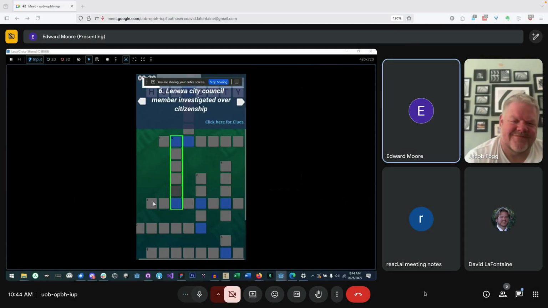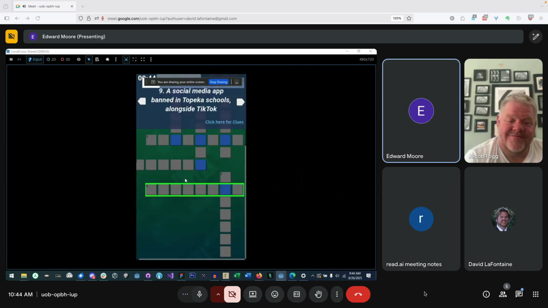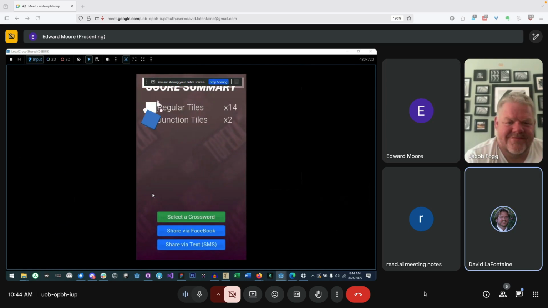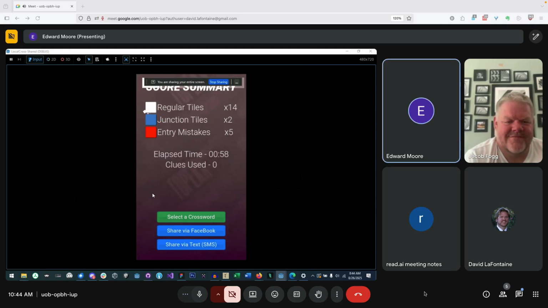So we have nice playful animations when it completes. We also have some social media app banned. I think this one is Snapchat. If you put in wrong words, it shows in red. But if you put this in, it solves it, and then it gives you a nice little score there, with nice animations and things like that.